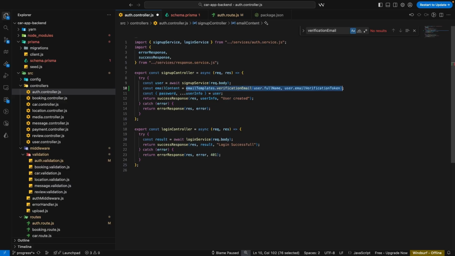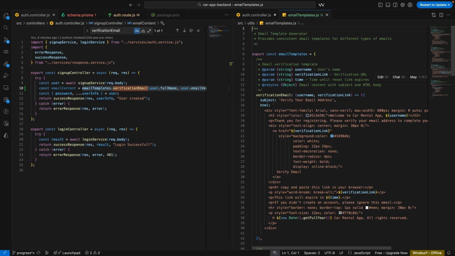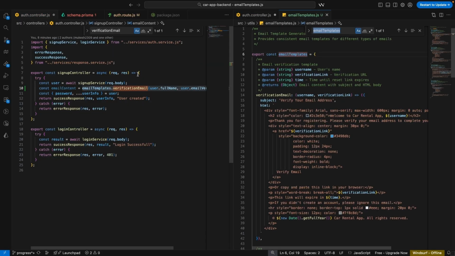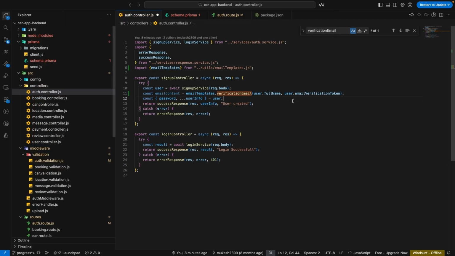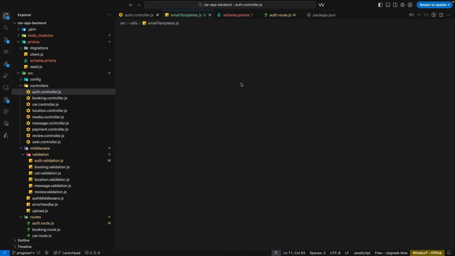Okay, so it's not letting me import email templates. Yeah, export is there. Let me import it. Exactly, it showed. So if you can see, I have used basically this verification email, and what it does basically, let me show you.